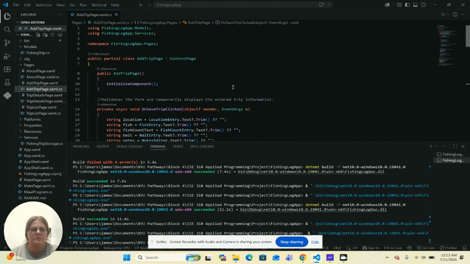Now, this page validates the user's input before creating a fishing trip object. If all the required information is entered correctly, the trip is saved using the storage service.